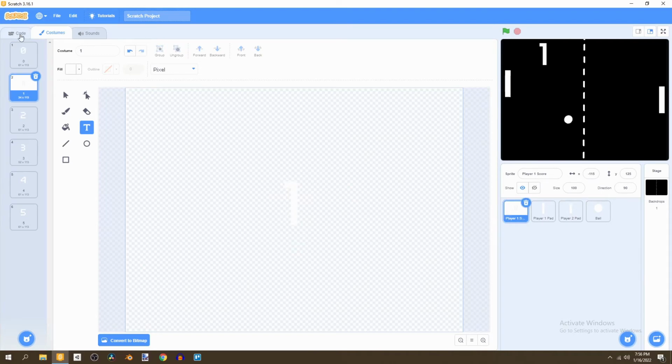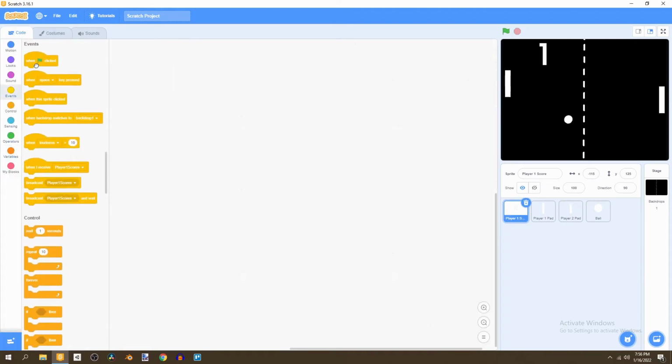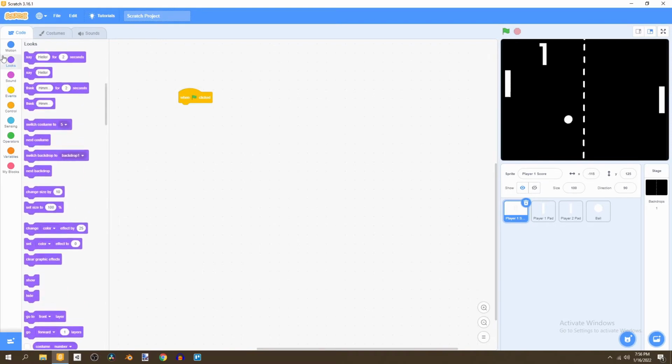Now we can go to our code, and we're going to go to events and say when flag is clicked, we want to hide it as well.